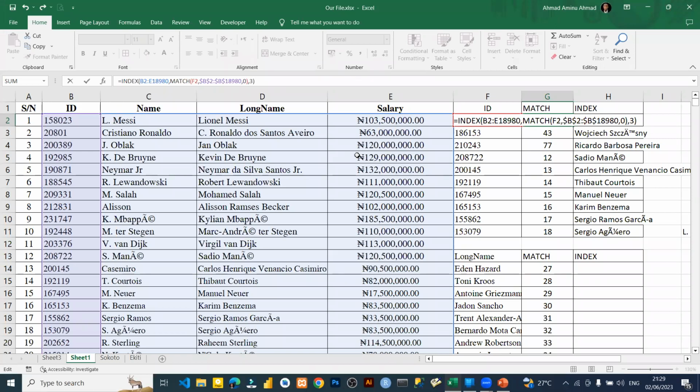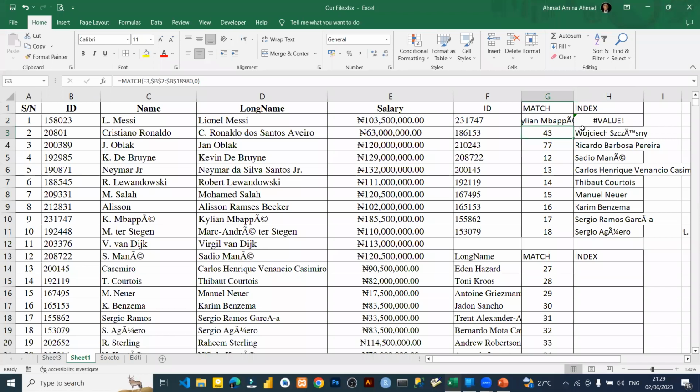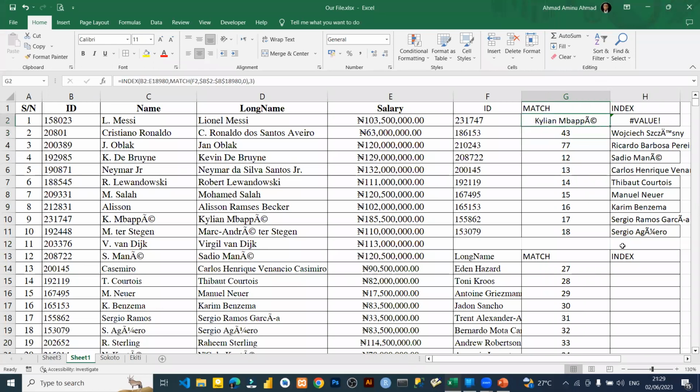If I press enter, it will give me the data again. That's all INDEX MATCH is about. Now let me press enter. It will give us the result. You see, it gave us the name. That's all INDEX MATCH is about. The only difference is you didn't use the formulas in different columns. You just attach them together. That's why it's called INDEX MATCH. Now you did them in one place, not in different columns.